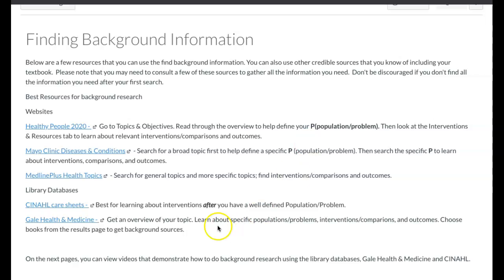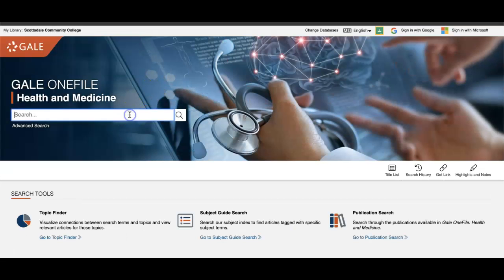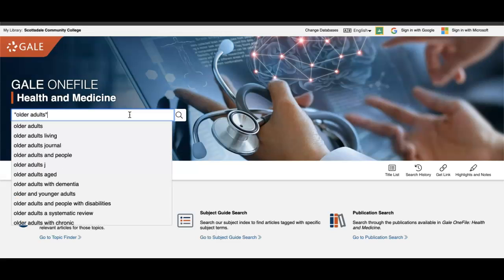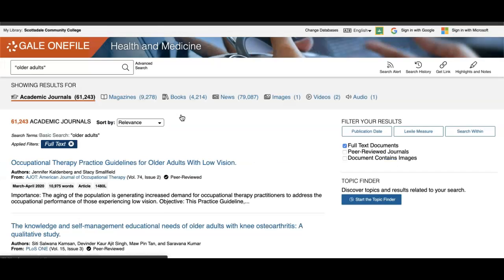To get started, click on the Gale Health and Medicine database from the Canvas module. You can also access this database from the SEC Library database page. To start, I'm going to type my healthy people topic into the search box, and I'm focusing on older adults. And of course, I'm using quotations around that phrase to be a little bit more exact. I'm going to click the magnifying glass to take a look at my results.